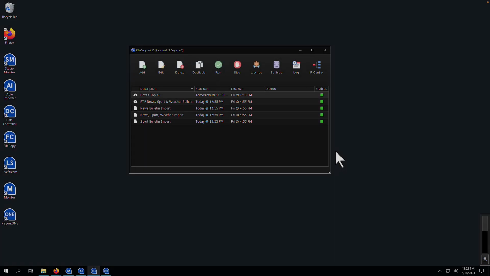So if you're looking to download a file from the internet and get it into your Playout 1 system, then FileCopy is your answer. In this video, I'll show you how you can take a simple URL and download that file and import it into your Playout 1 system. Now, this is different to FTP. If you are looking to download files from an FTP site, then please see our other videos. However, let's begin, shall we?